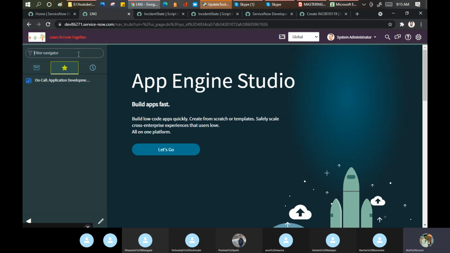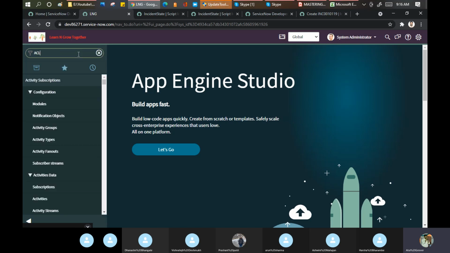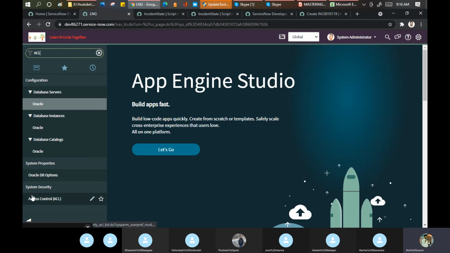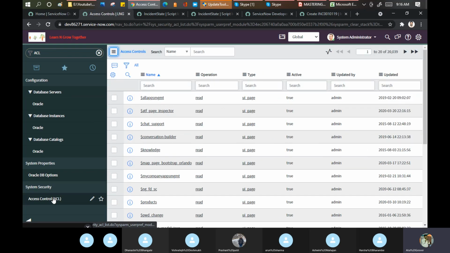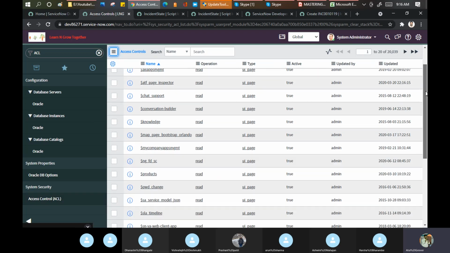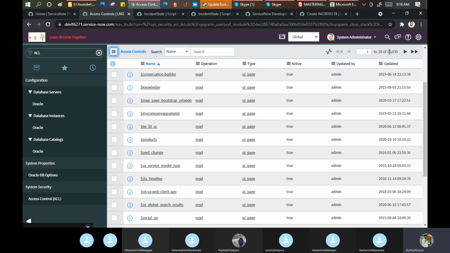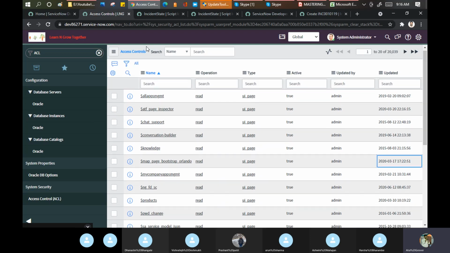Okay, so now if I go here, ACL, and you can go here, this one, system security. This is the security part, and click here. Okay, these are the ACLs that have been defined by ServiceNow. 20,000 ACLs. Can you imagine? Let me show you one ACL on the incident table. Now we are not able to see the new button here, right? Why? Because till now this user doesn't have the privileges.